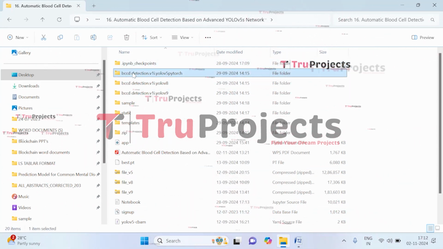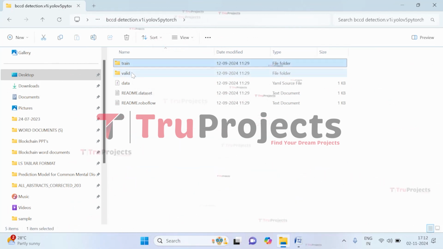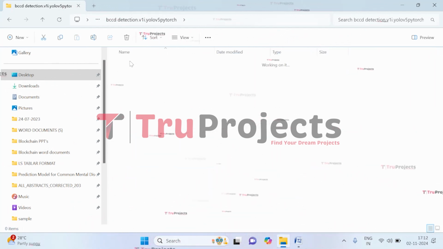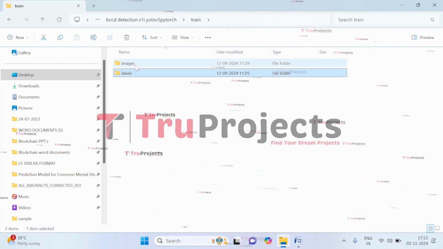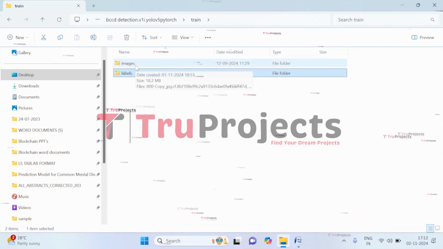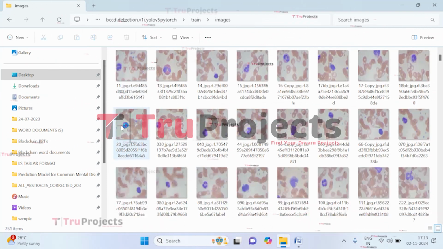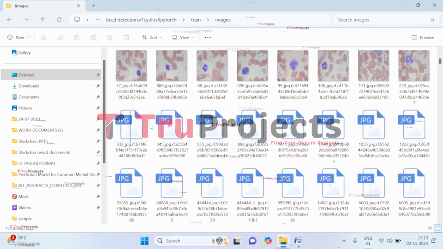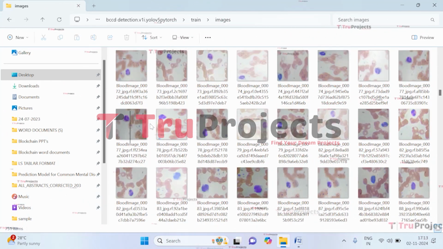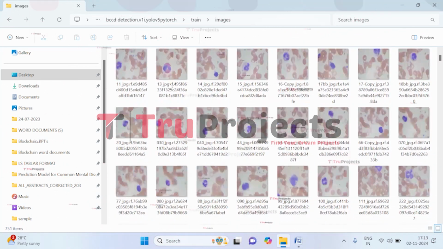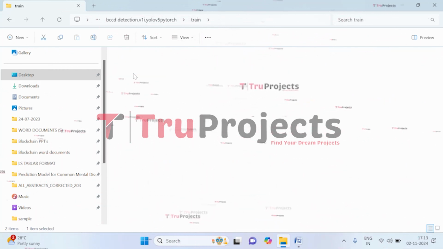Let us open the first YOLOv5 folder. So here we have two subfolders. One is train and the other one is valid. Let us open the train folder first. Here we have two subfolders, one is images and the other is labels. Let us open the images folder. So here we have a total of 751 blood cell images. So we will be using all of these images to train the model so that it will be able to detect the blood cells. Coming to the labels folder, let us open it.